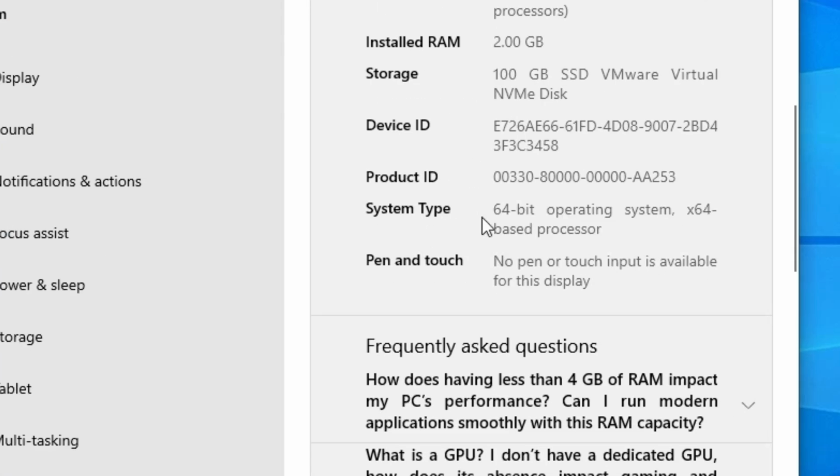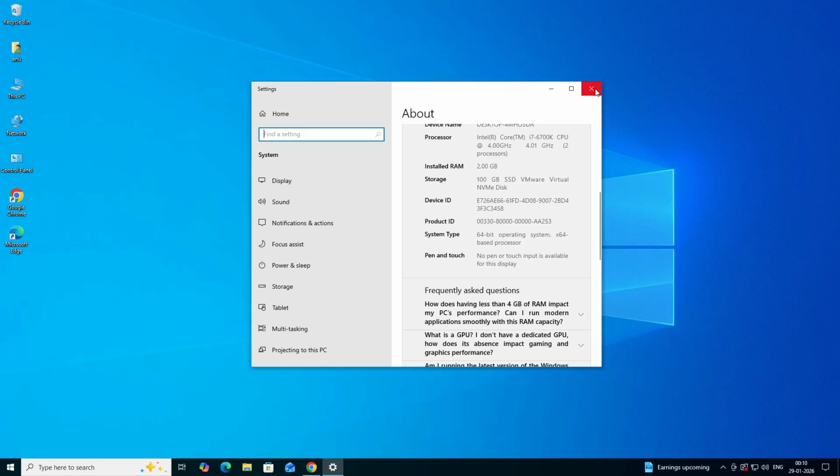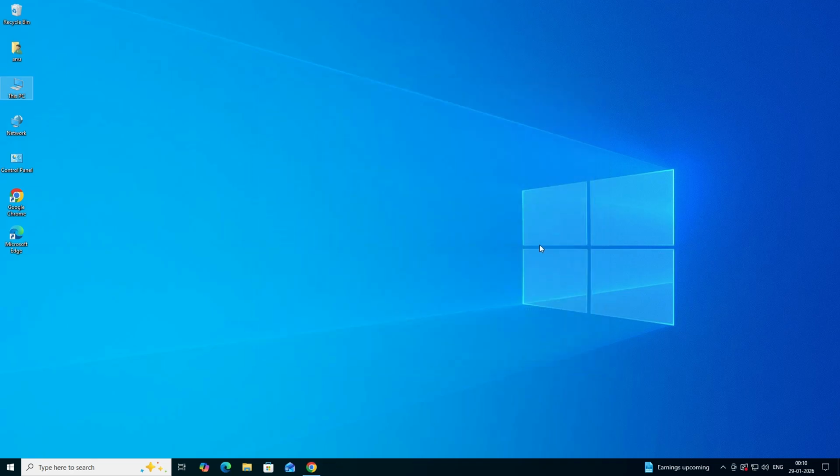If system type is 32-bit, that means that machine is a 32-bit operating system machine. If system type is 64-bit, that means that machine is a 64-bit operating system machine. This machine is a 64-bit operating system machine. Close it. Next step is to download our printer driver.